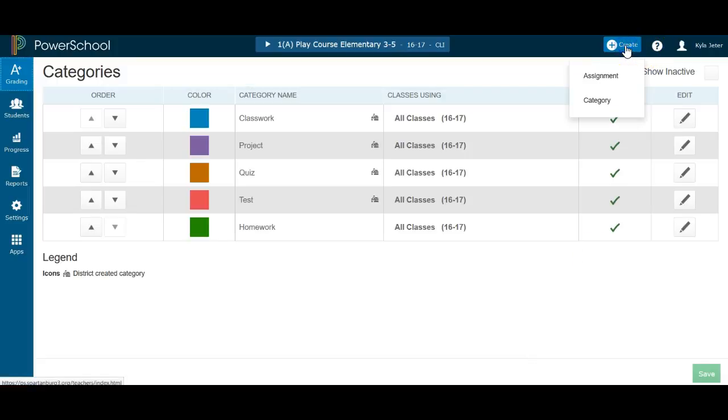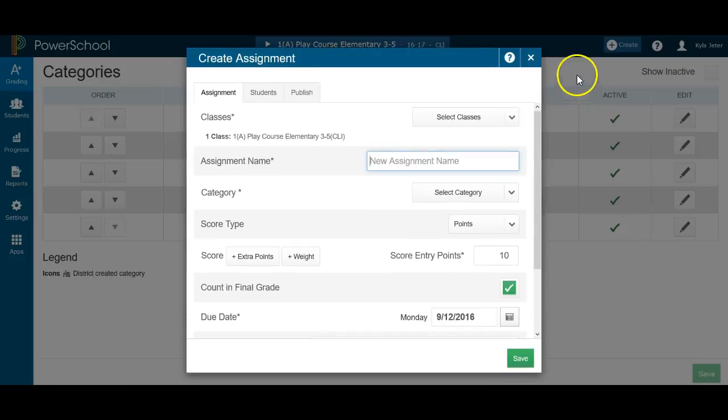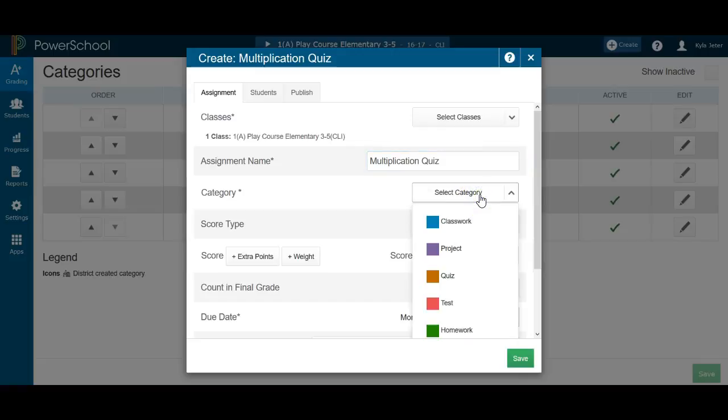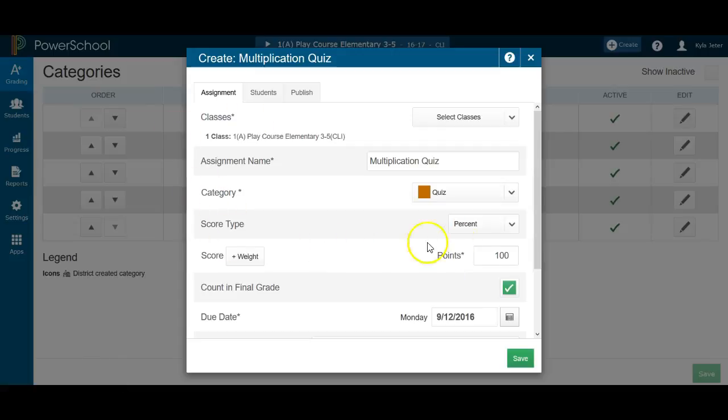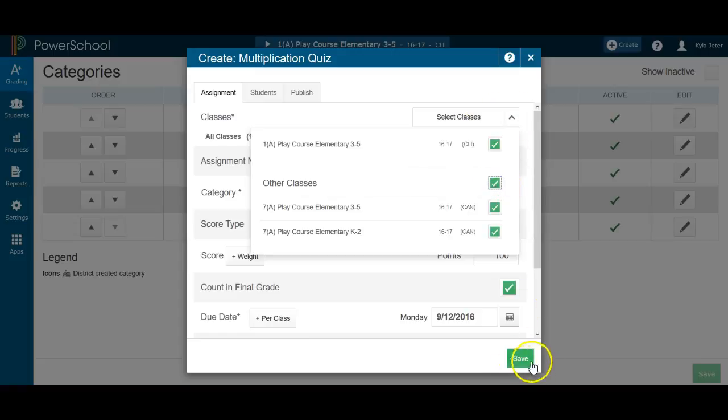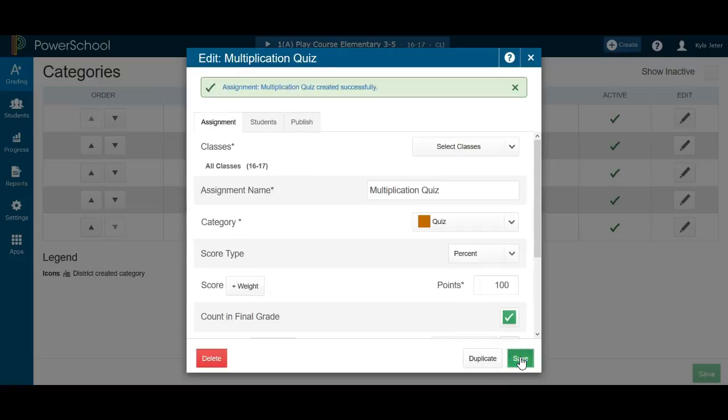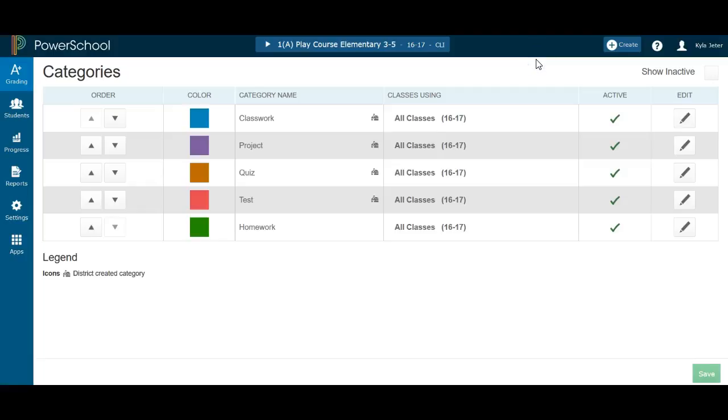So let's create a new assignment, and let's name it multiplication quiz. All right, I'm going to change my category to quiz, and if you see, it changed my default points to 100 and my score type to percent for me. So I'm going to add it to all my classes, and then I'm going to click Save. So that assignment is created. I'm going to close out.